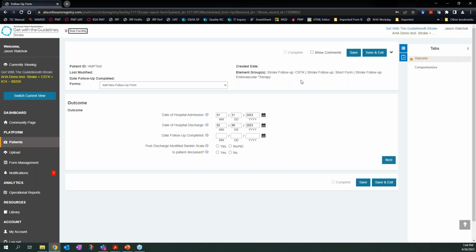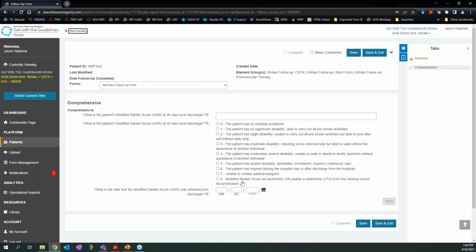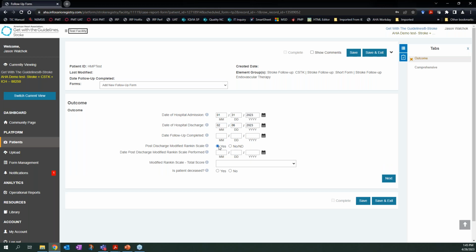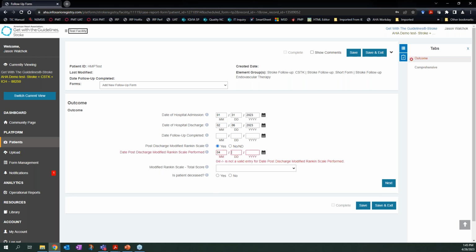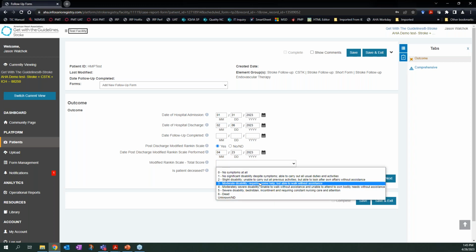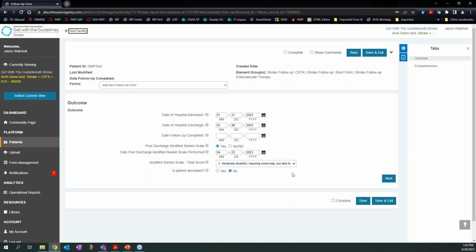So this is a hemorrhagic stroke patient. I would not be doing the comprehensive one for Joint Commission because it's not included in that population, but I can still do a post-discharge modified Rankin if I wanted to. So I could put the date the follow-up was done. Yes, a modified Rankin was done. I could put in a date in which it was done. And then I'll just put in my modified Rankin and whether the patient's deceased or not.